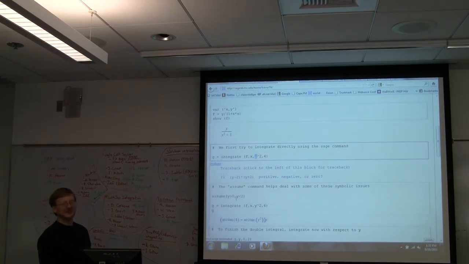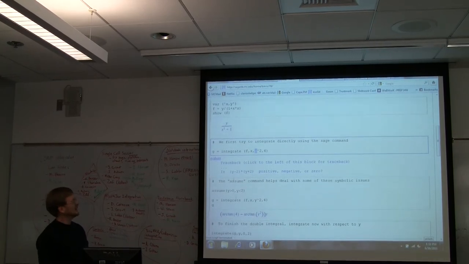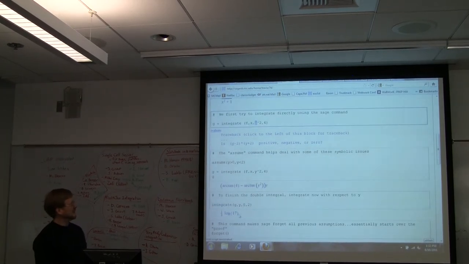there's an assume command. You can just throw it in here, and now if I'm assuming that y is bigger than 0 and less than 2, then I go through and do exactly the same thing as before, and something useful shows up. And then I can finish it off and get the answer.